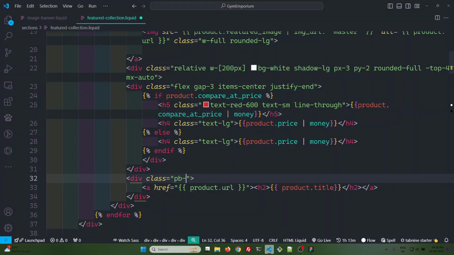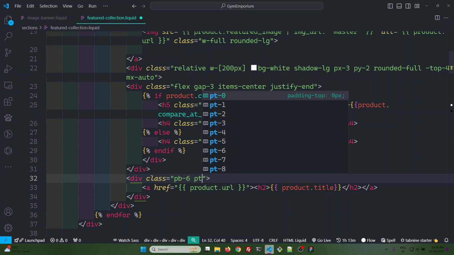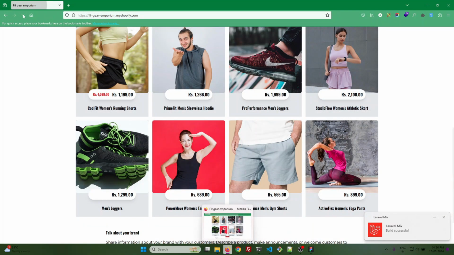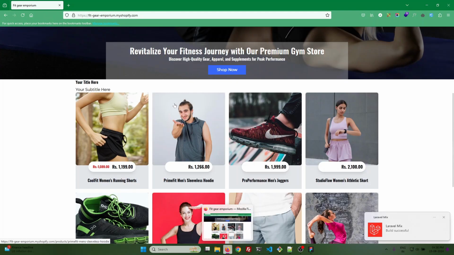Padding pb, let's say 6, and let's add padding at the top for 2, px2, and text center. Okay, let's save this. Okay, it's working. I think I'm pretty much satisfied.